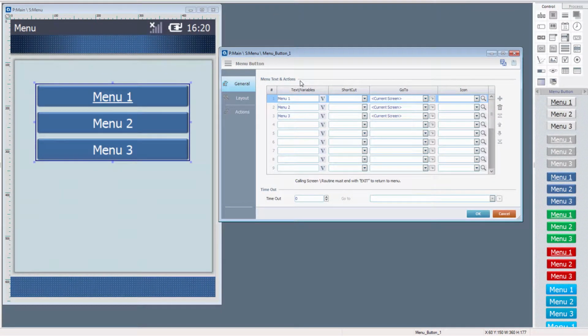This control must include several choices for the operator, so we're going to define what each menu option will show. Replace Menu 1 with Collect Data. This is the text the operator will see. And in the Go To field, select the Data Collection screen. Remember the screens we created earlier? They're in the drop-down.